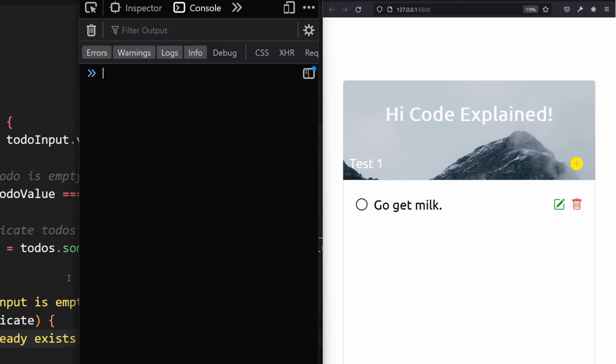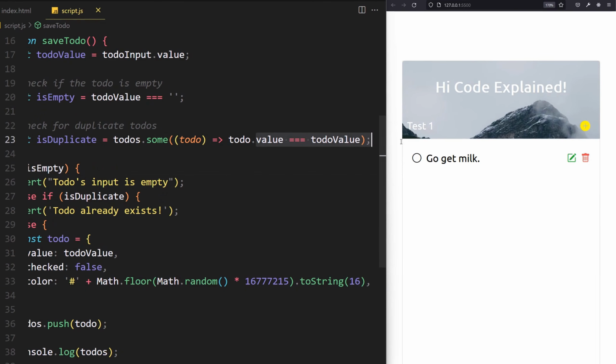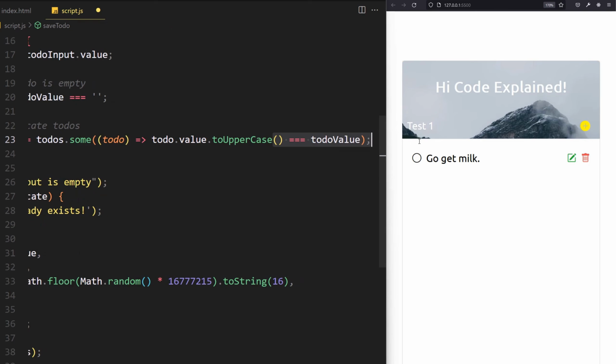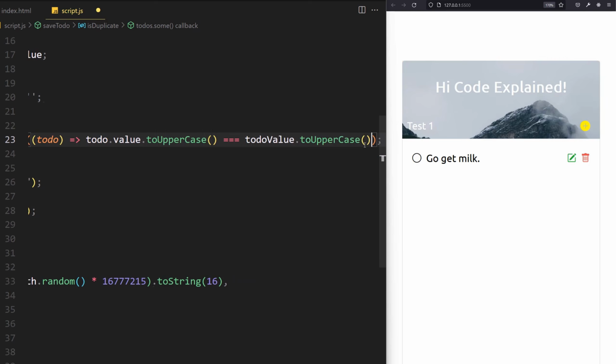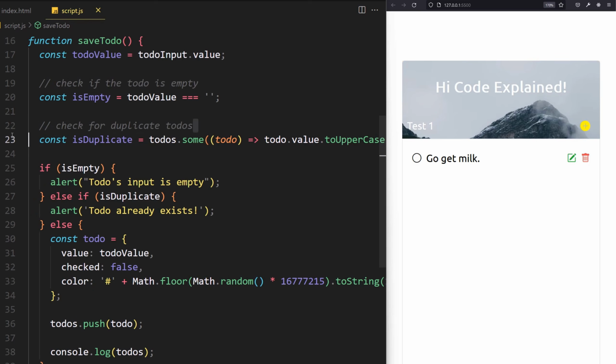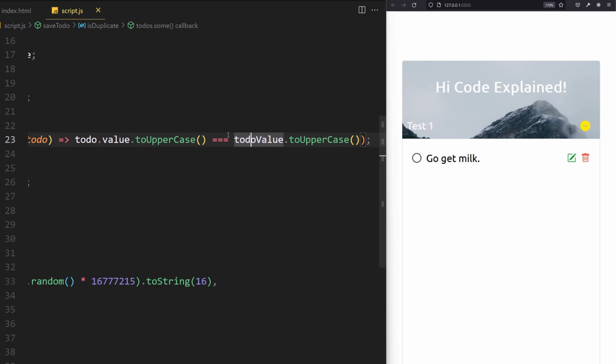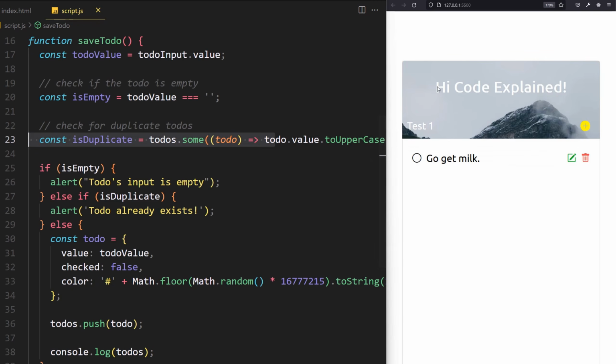So to prevent that, when I look for the to-do, if it's duplicate or not, I'm going to use here toUpperCase. So I'm going to uppercase the value, that's the value of the to-dos in my array, and compare them to the one the user is trying to add. So this way here, I will not just go and compare the value of the to-do, but the uppercased version of the value of the to-do. So I'm going to go here now and check if that works.